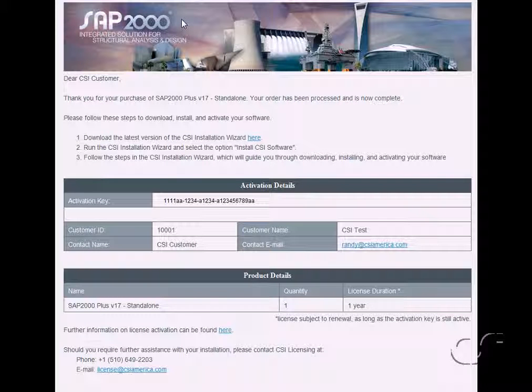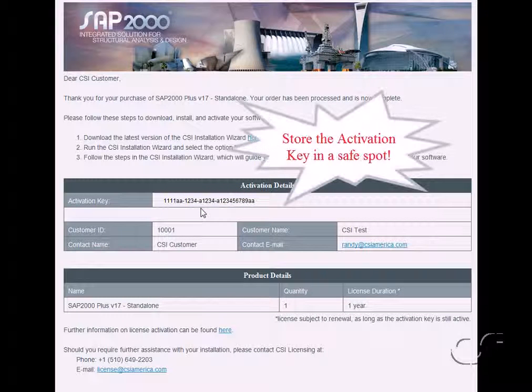This email contains a number of important items. First, it allows us to download the installation wizard. We will show how this works in a moment. It also contains the all-important activation key. This is the key that unlocks the software. This is a very important code. Save the email in a safe spot, and you might also copy the key and place it in a text file for safekeeping.